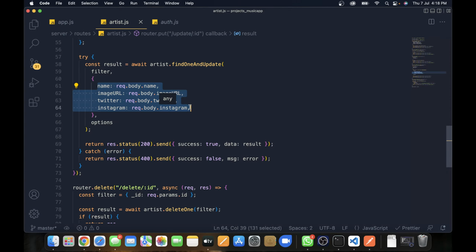Yes, exactly. Because MongoDB has that intelligence, this findOneAndUpdate has that intelligence. It is not going to replace your entire object. It's just going to update only that specific property you're sending. So it will work fine. See, I will show you a real example. See here, let's see.